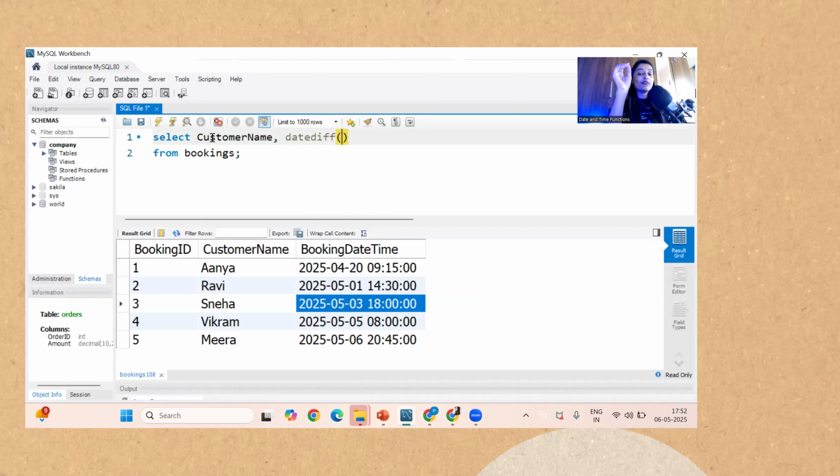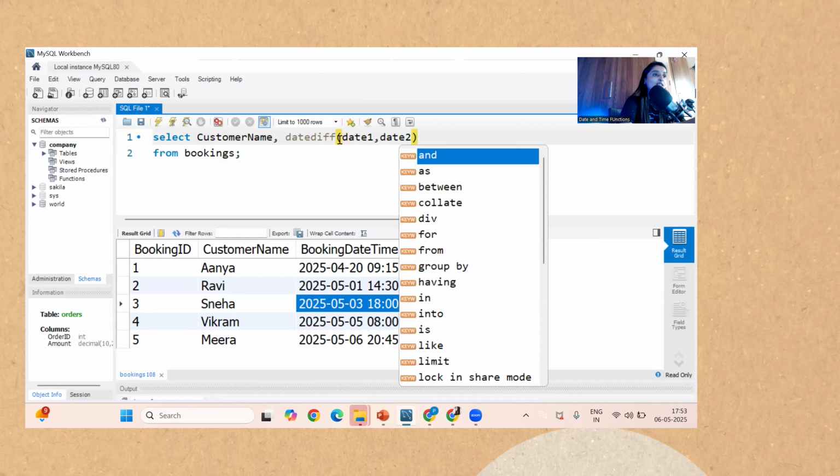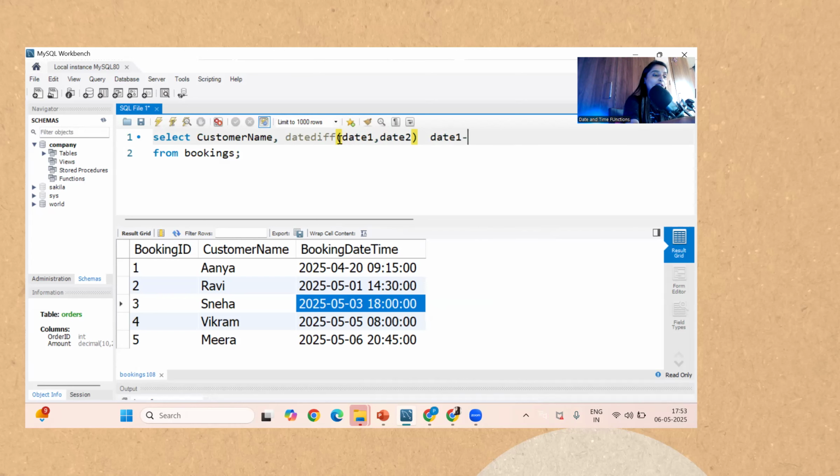Okay. Date difference will accept two dates as parameters. First one is present or past. Second one, we can pass as a future. But you will get a negative, guys, because when you pass date 1 and date 2, it will subtract date 1 minus date 2. So date 1 should be the future one, date 2 should be the past one. Okay. So first the future date we will pass.